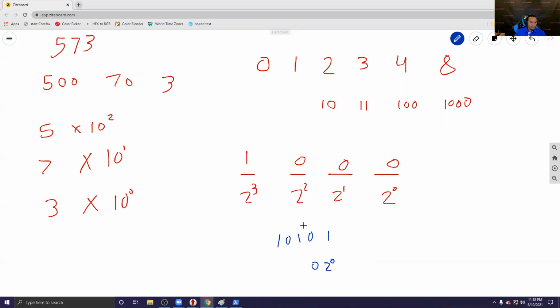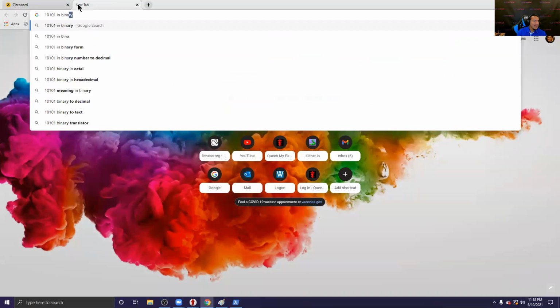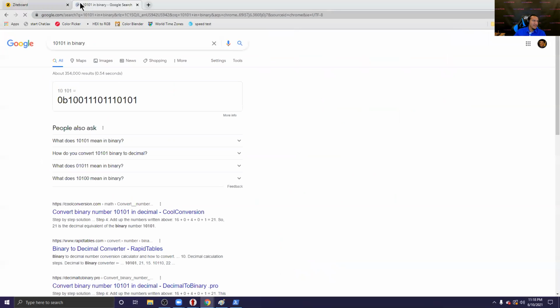2 to the second power, that's 1. And then 2 to the fourth power. So I add all of them up, okay? I add these up. I'm going to get 8 plus 4 plus 1. So 1, 0, 1, 0, 1 is 13. And you can always verify that by going in Google, 1, 0, 1, 0, 1 in binary, and you're going to get 13.